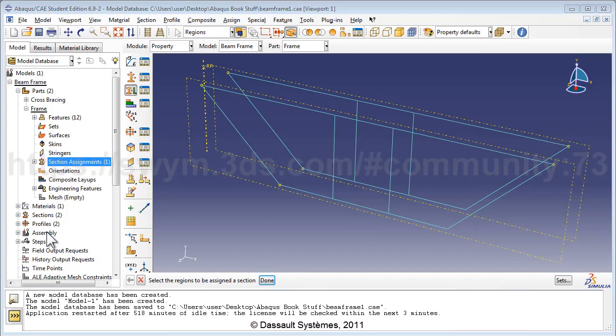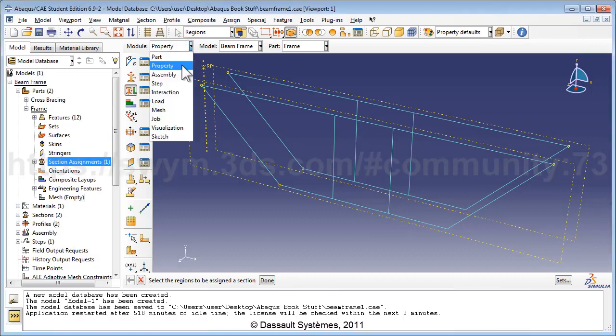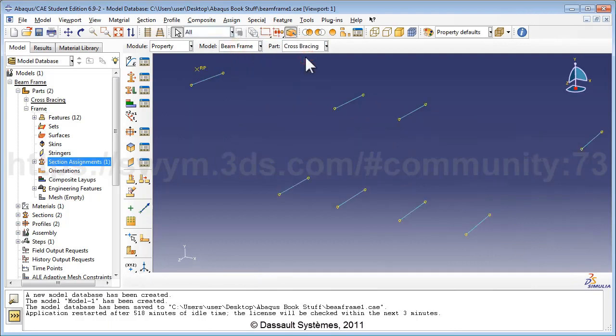So let's go ahead and assign beam section orientations. I'm going to start with the cross bracing. So we want to display the cross bracing on the viewport. You can do this by double clicking cross bracing in the model tree as you've done many times before, or you could set the module to property using the drop-down, the model to beam frame, and the part to cross bracing, and that'll display the cross bracing in your viewport. Go to the Assign menu and choose Beam Section Orientation.